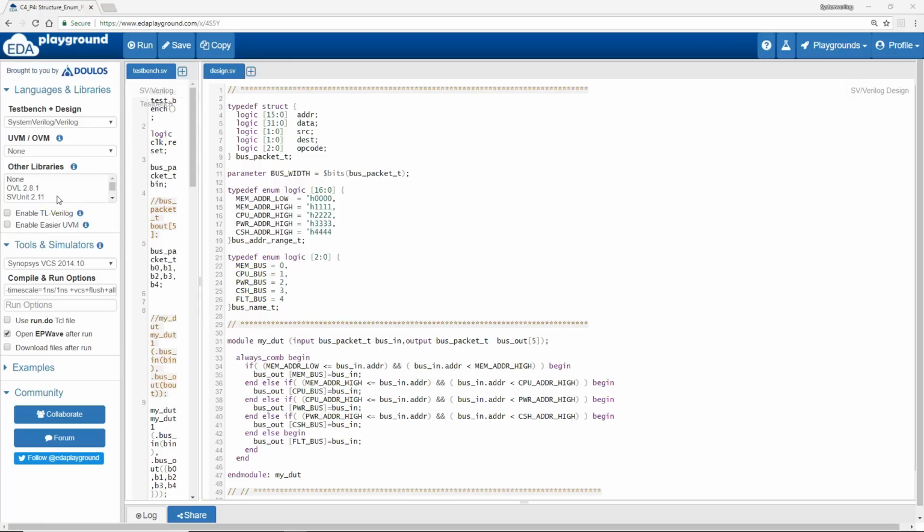Here is the design module with the name my_dut. It has an input port named bus_in, which is of type bus_packet_t, and an output port named bus_out, which is an array of the same type bus_packet_t and width 5. Each of the bus_out members can be used as buses to memory, CPU, power, cache and fault units. That is the reason for defining the structure named bus_name_t.